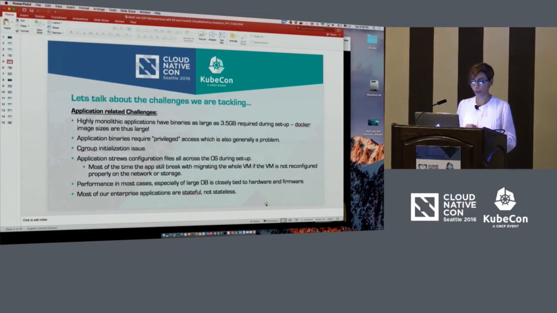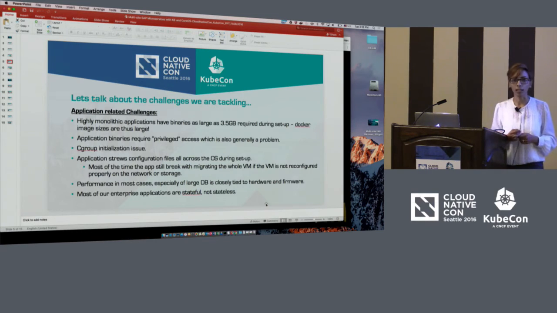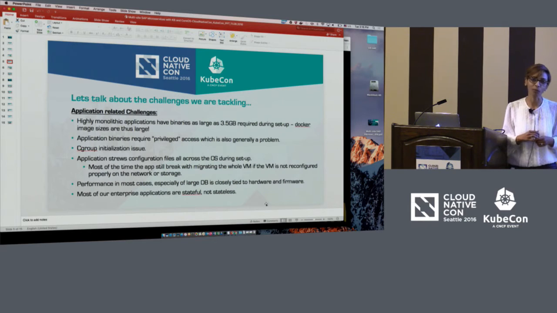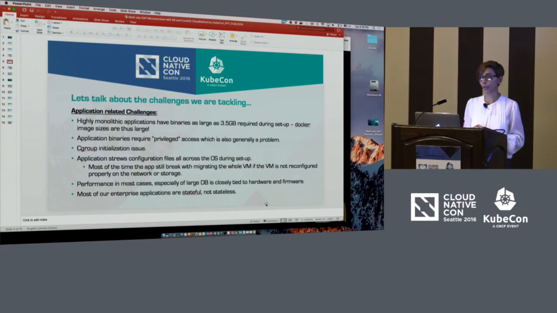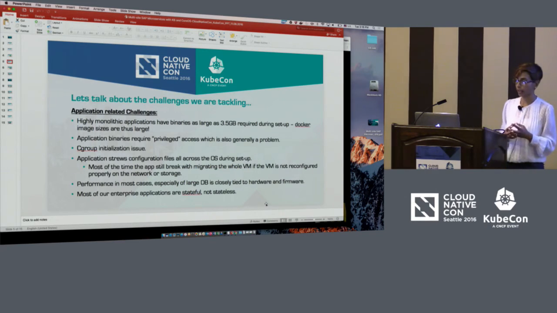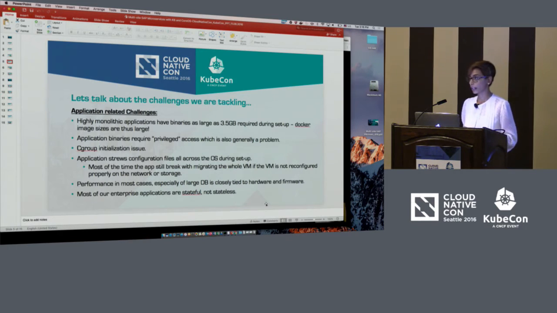The other problem we have found is many of the applications require privilege mode, which in itself is a security problem. You don't know what is running from the container. If everything needs privilege, then it's a problem. So we're trying to fix that. The other issue is a lot of the config files are spread all over the kernel. So trying to understand how to pick these config files and customize them inside the container is a huge challenge. It is a challenge that can be solved, but nevertheless is an issue.